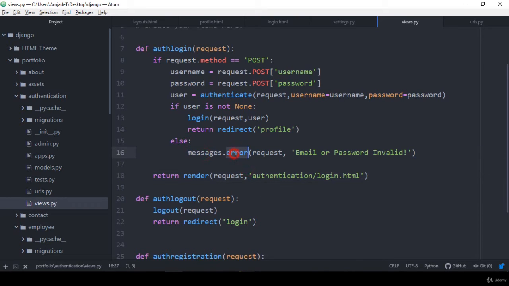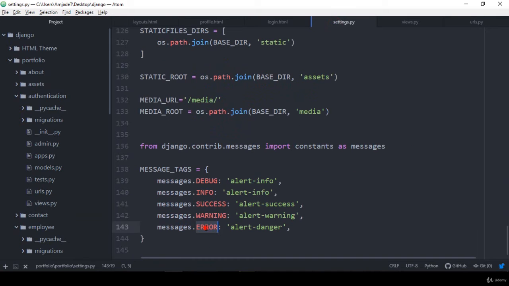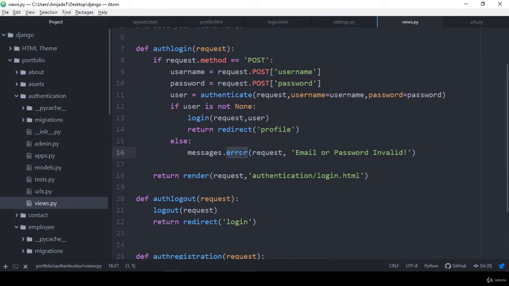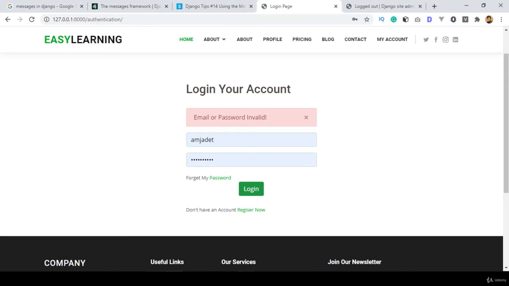So I just simply added the tag as our error. So if you want to change it, you can change it. If you want to make it a success, it should have a different look. Okay, so right now I'm using that tag as an error tag, and the request I just put as email and password invalid. So you can see it's now showing email and password invalid, and it's displayed before, after that login.